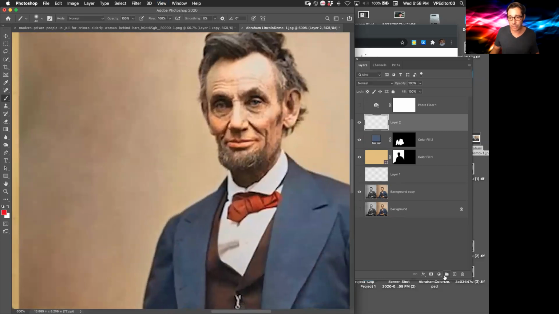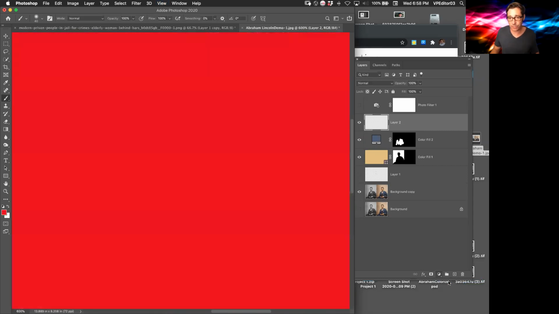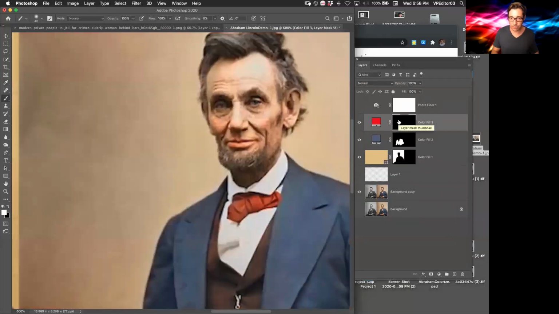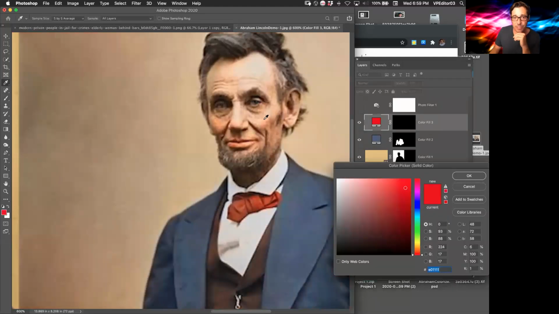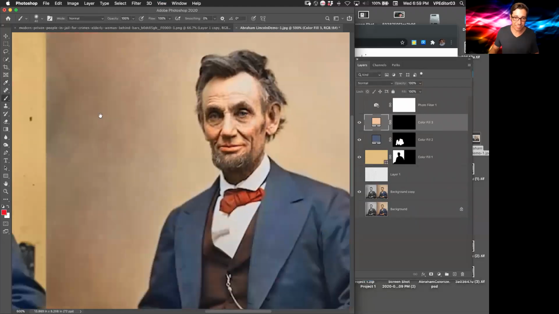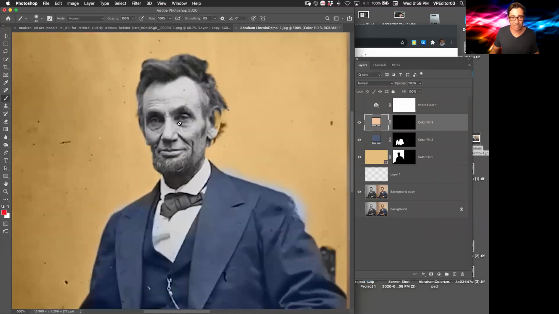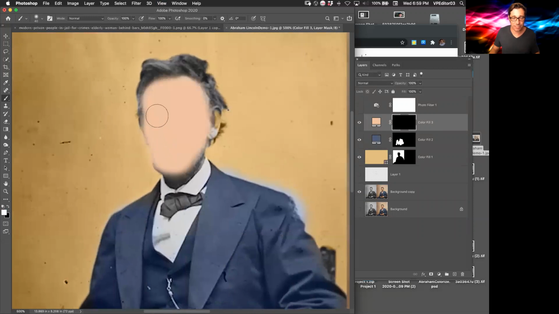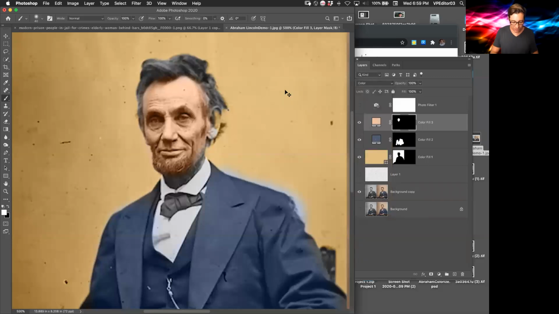So if I come here and create another solid color, I'll click OK, and I'll go ahead and fill this with, whatever, black. And I'm going to take a sample of this skin tone here. And then I'll come over here and paint it onto the face, and I'll use the layer mask to do that. I'm just going to paint the entire face, and then I'll switch it to color mode. And notice the difference here.